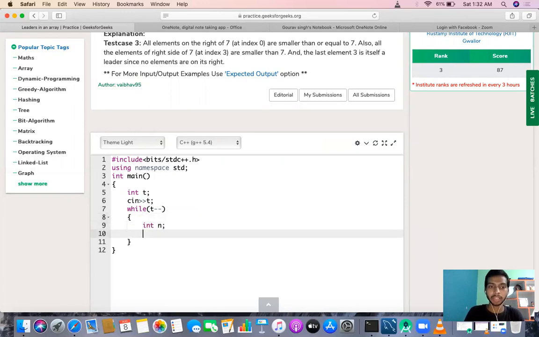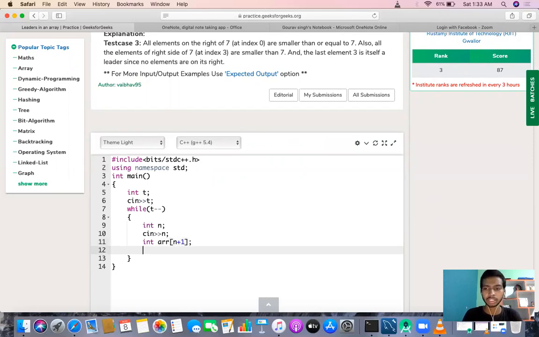So basically I am taking the size of the array. I'm taking input as the size of the array and just make an array of size n plus 1. It's good to make a size greater by 1, like n plus 1. So it's a great thing. So I just make an array of size n plus 1, and I'll just take input.